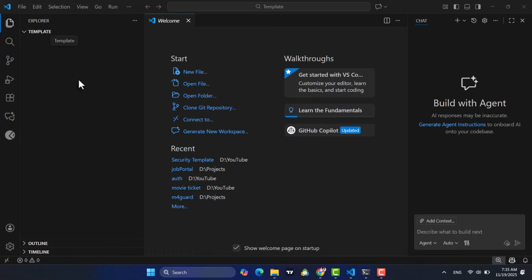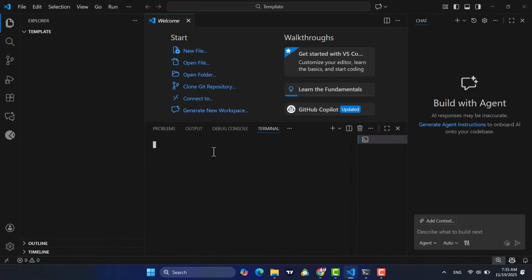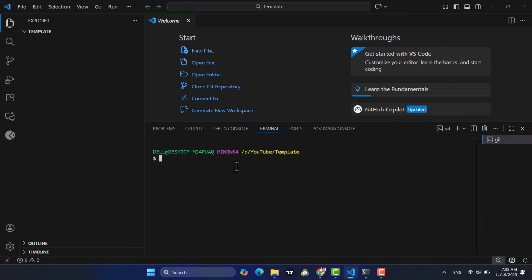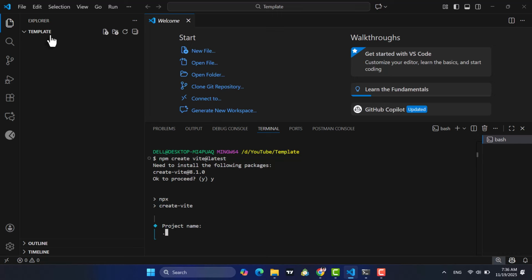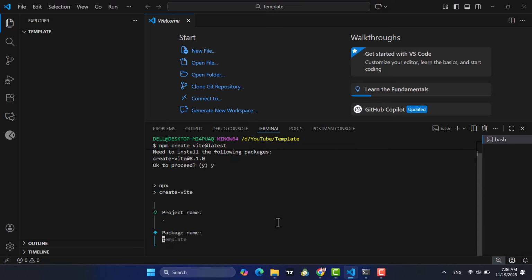First of all, I have opened an empty folder inside the VS Code editor, named template. Let's open the terminal now. After opening the terminal, we will write the command npm create vite@latest, the latest version of Vite. After running this command, it will ask whether we want to use the latest version. Yes, proceed. Wait for that. For the project name, because we want to install in the same folder, I will put the package name as template, press tab, and press enter.